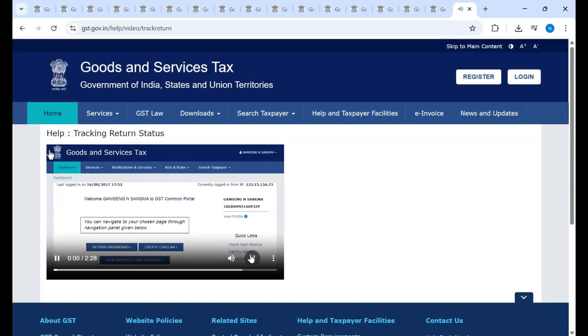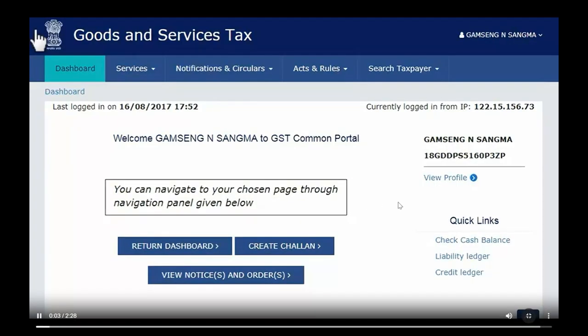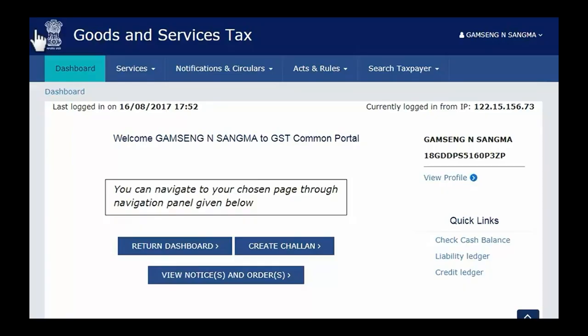After filing tax returns, the GST portal allows you to track their status as well. This video will guide you on how you can track the status of your returns. To begin, access the GST portal at www.gst.gov.in and log in with your user ID and password. From the dashboard screen, open the Services menu.